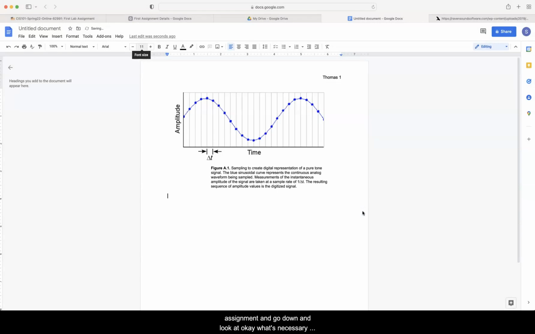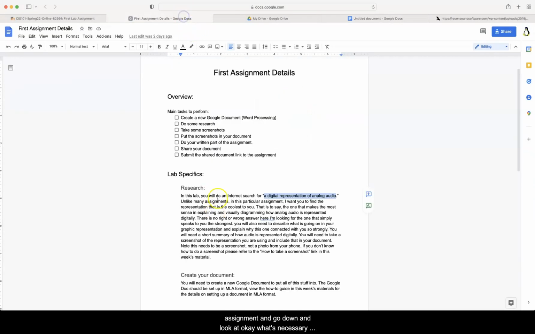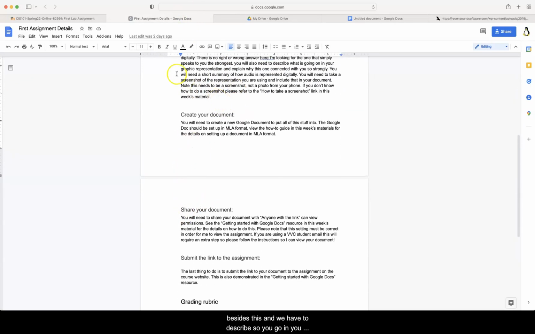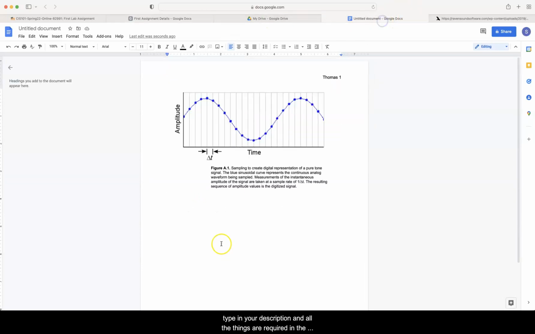And then I would go further on the assignment and look at, okay, what's necessary besides this, and we have to describe. So you go in, you type in your description, all the things that are required in the assignment. Big thing I wanted to show you there was taking the screenshot and getting it into your document.